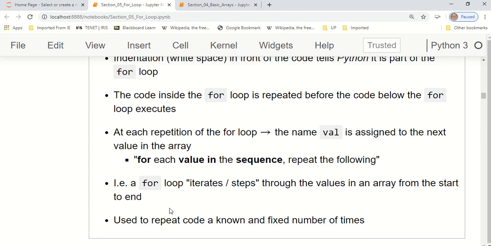So you can also think of it that the for loop iterates or steps through the values in an array or a list, or in other words, in the sequence, from the start to the end.